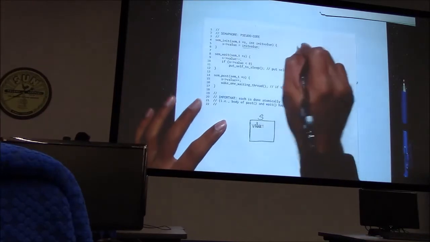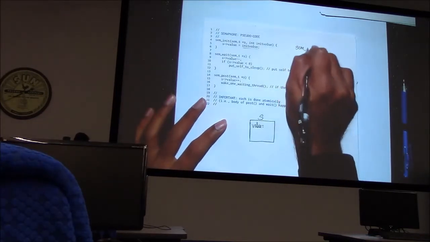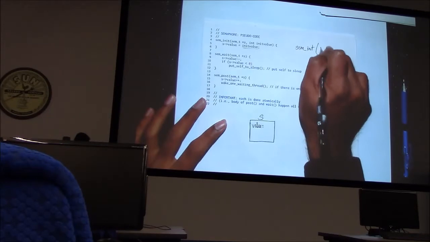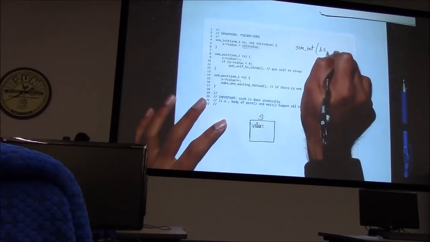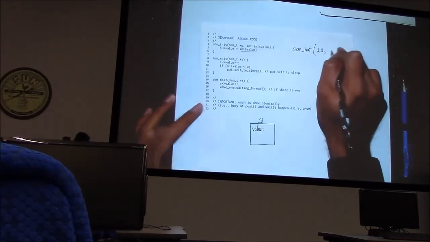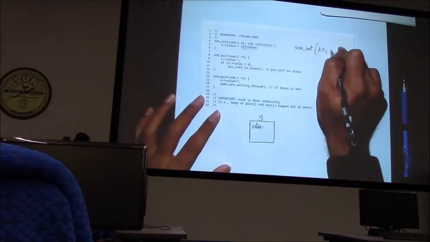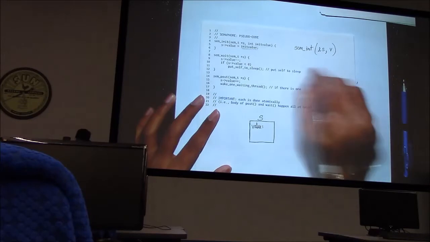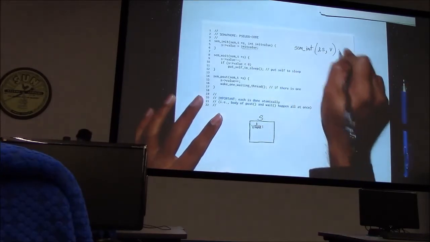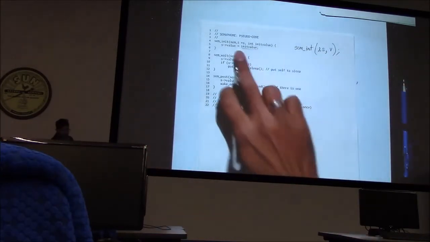The way that you may use sem_init is you just call sem_init with the particular semaphore that we are using, and you give it some value. Let's assume any value like 0 or 1, depending on the use case that we are going to use.